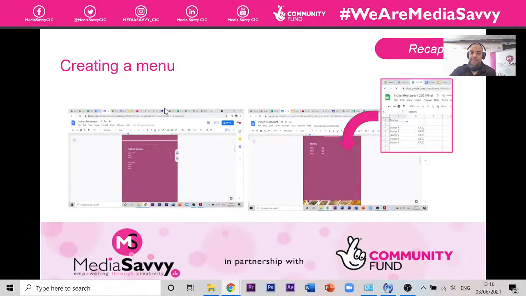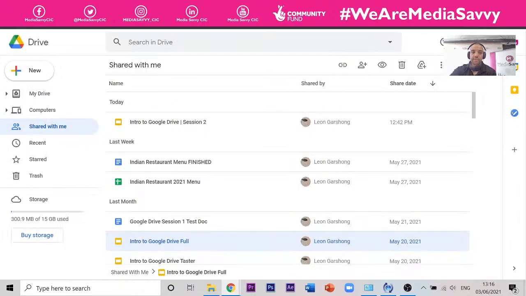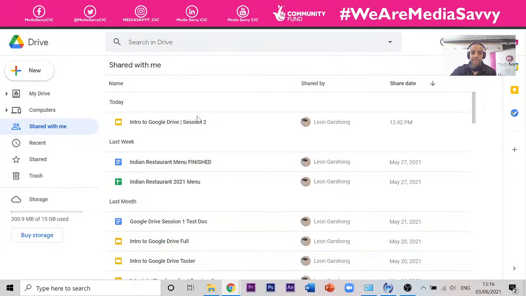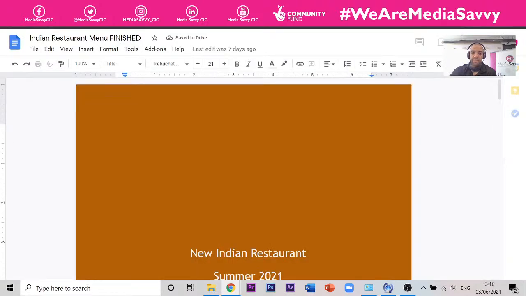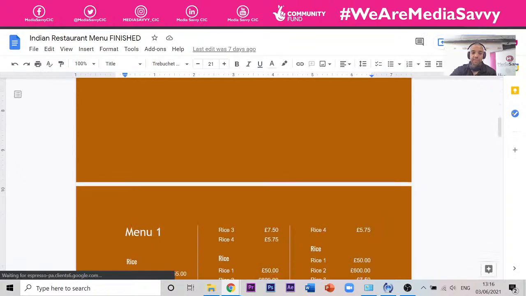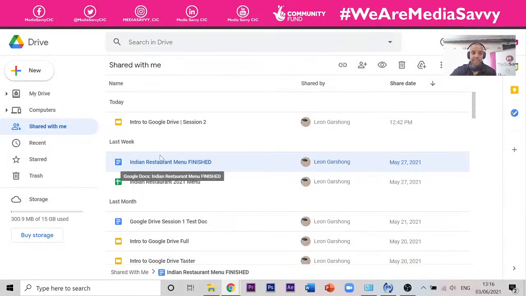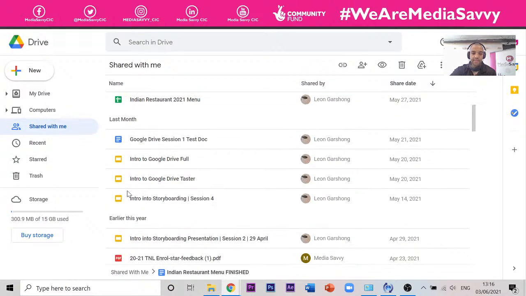Another cool little thing that we did, if I could try and open the document here, I'll see if I can find it quickly to show you, because it's probably better I show you it. Here we go. Here's the menu itself. So that was the first menu we created. See if I can find the other one.